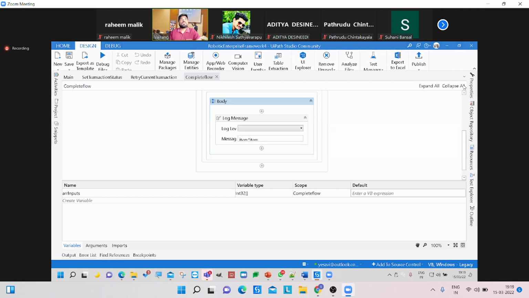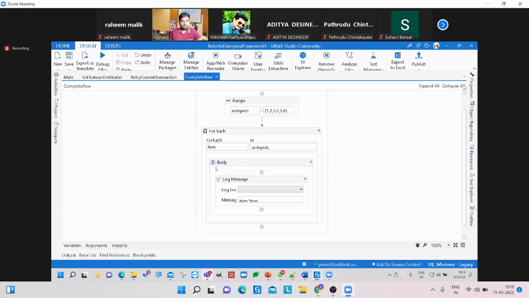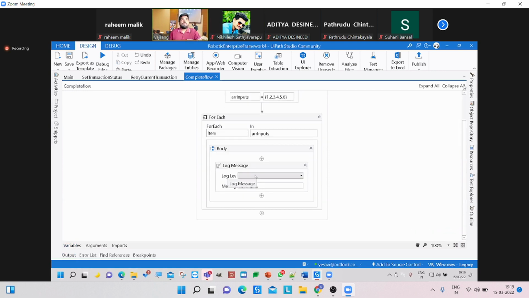Nikhilesh, is it possible to turn on chat for everyone, or it's not possible? Yeah, doing that. Yeah, go ahead and do it. Done. Okay, if you have any questions, just go ahead and type in.